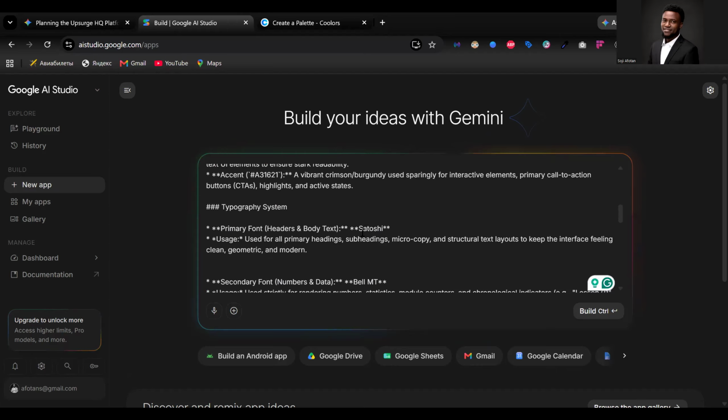So the typography, I don't want, no. So I choose Bell MT, let me change it. Bell. Unless Bell MT will not be good.